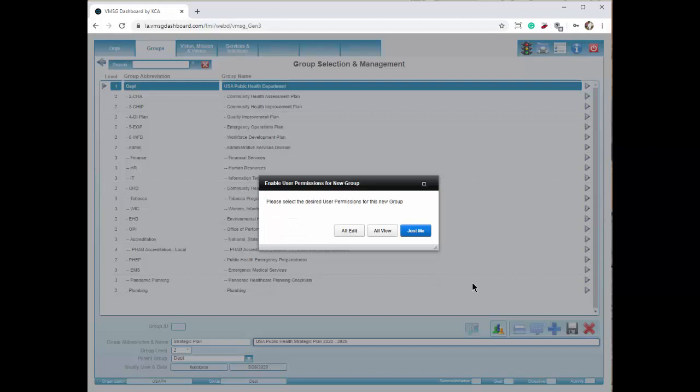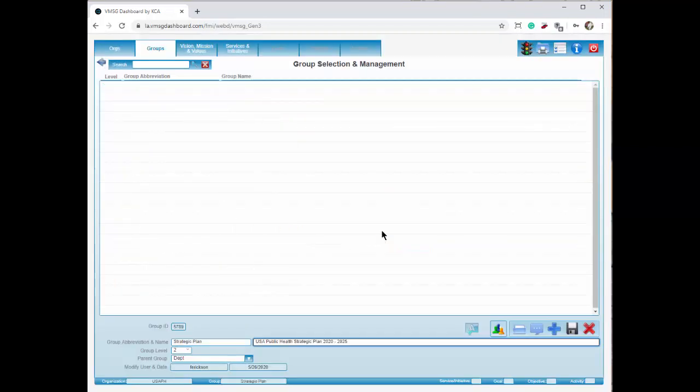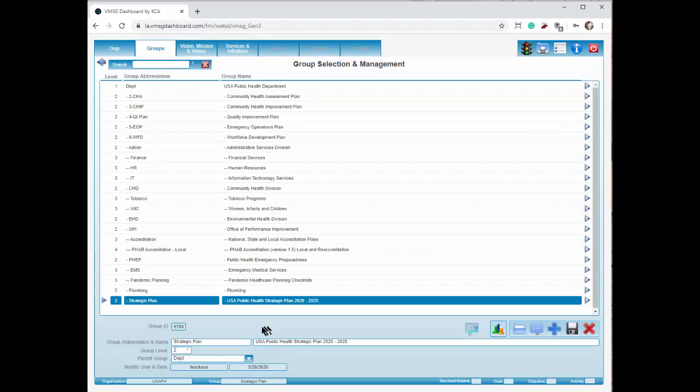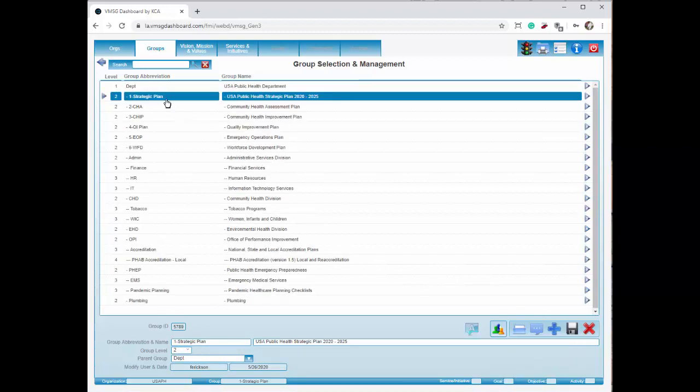Again, I'm going to get the option to set the user settings on it. I'm going to go ahead and pick all view, meaning that I have read-write access and everybody else has view access for now. Now, you notice that it's sorted alphabetically, so it's down here at the bottom. I want to put it back up here at the top underneath the department. So what I'm going to do, just go in and put a 1 dash in front of it here. And when I save it again, you notice it now sorts up to the top here. So it's just sorting alphabetically by the abbreviation there.